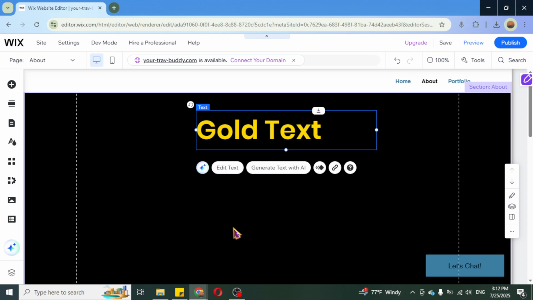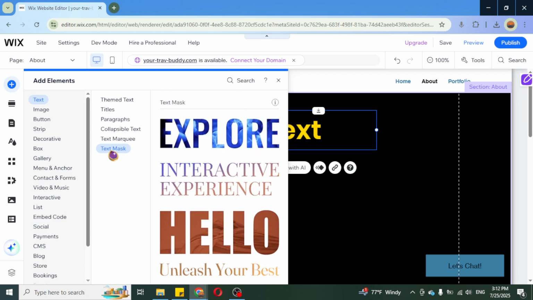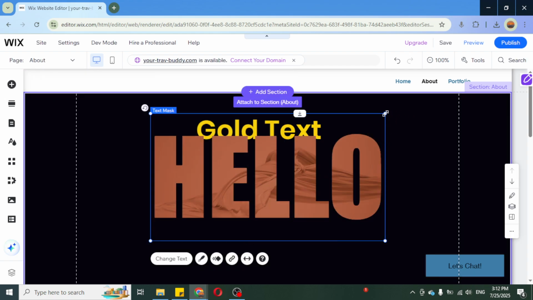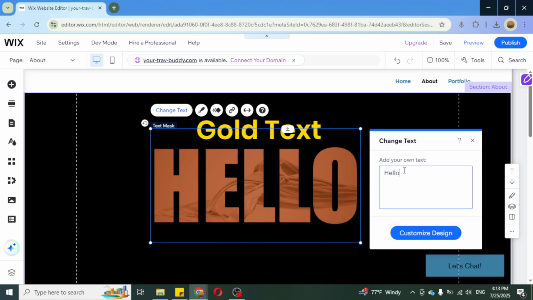Now the second way to make it look actually gold and more interesting and dimensional, we're going to add elements. We're going to stay in text, but instead of just putting in any type of text, we're going to click on text mask. Now for the text mask, I'm going to click on this text mask, and then I'm going to write again gold text.